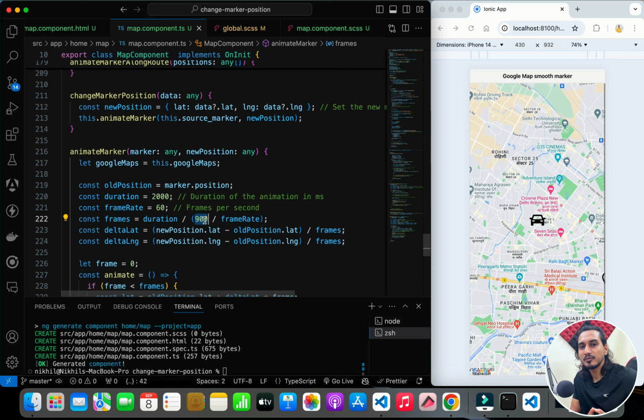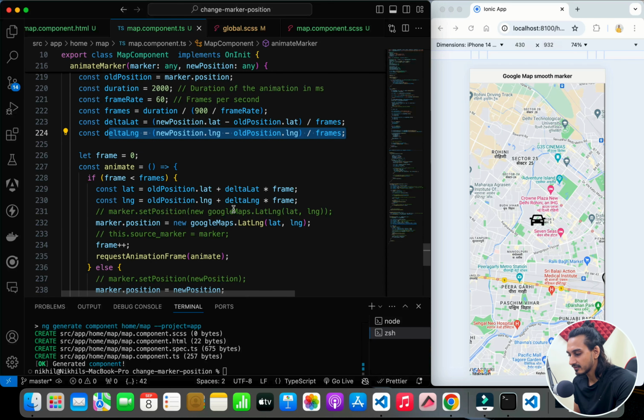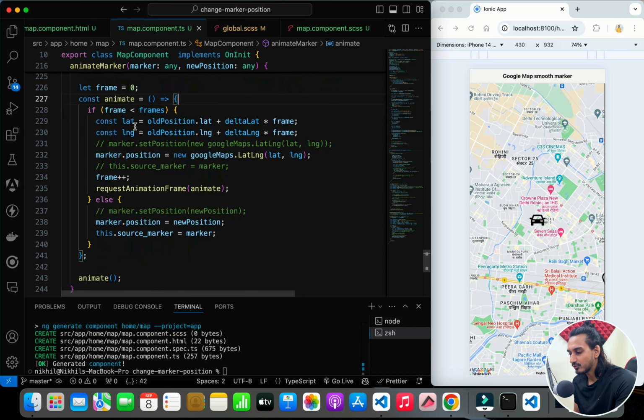So how can you find the number of frames? Well, you have to divide the duration by the number of milliseconds per step, divided by the frame rate. That's how you get the number of frames, and then the delta latitude, which is the new position lat minus the old position. That's how you get the difference, divided by frames. And similarly in this case also, once you get all of it, you simply need to pass the animation.